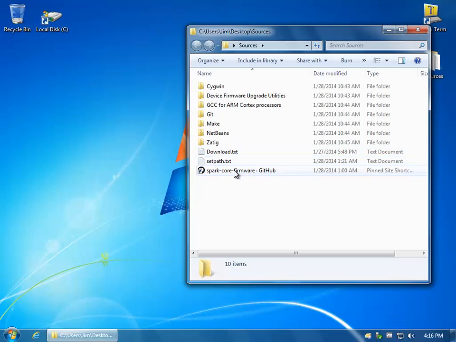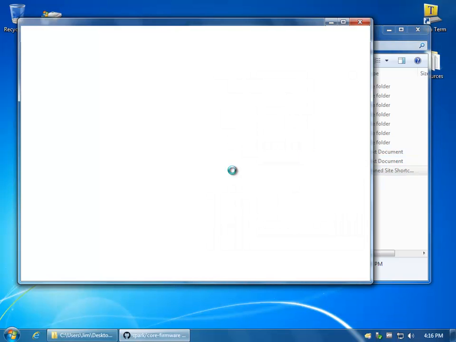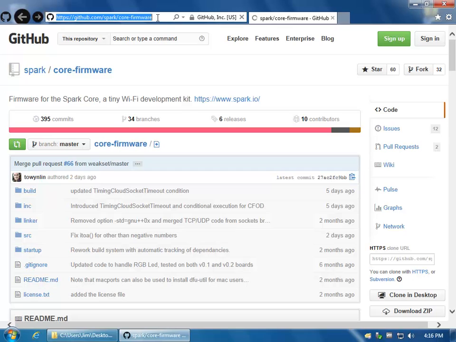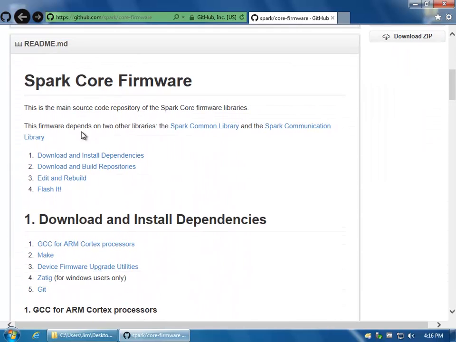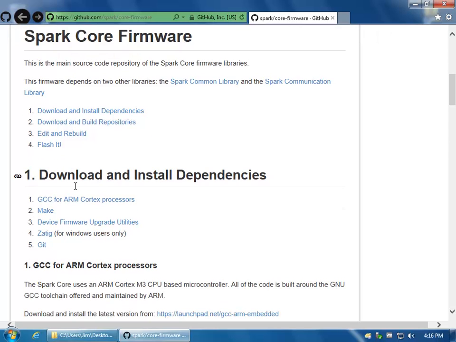Let's go to SparkCore firmware at GitHub. They have the installation set of procedures. Go to this IP address up here. Scroll down to this README file, and these are the steps we will be doing.